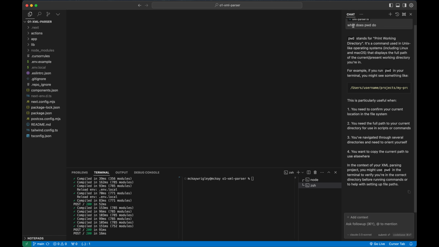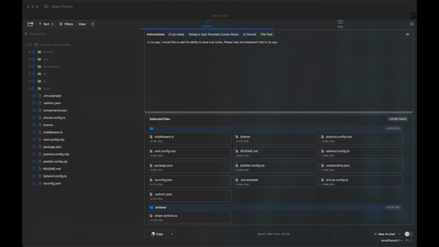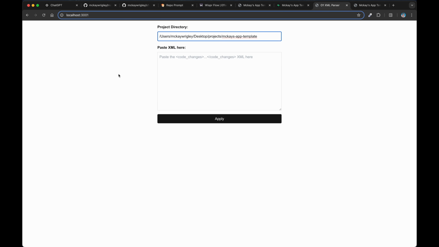What you want to do is type pwd for print working directory, and that's going to give you your directory. You can either paste that in the UI or you can paste that in a .env file. The UI is going to take priority. If you don't have one in the UI, it'll take whatever is set as the environment variable there. So let's go over to our tool. We'll just use the UI because that makes for a good demo.